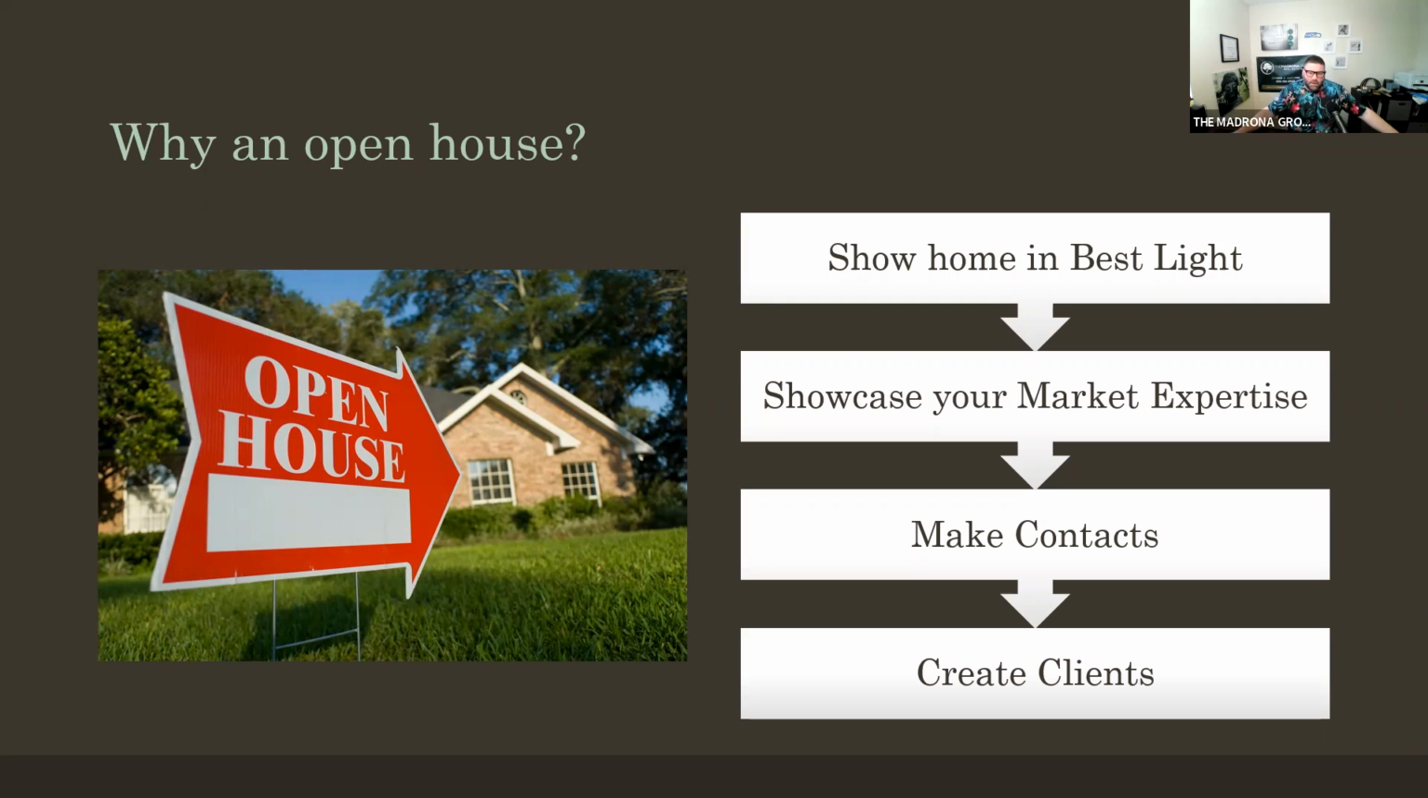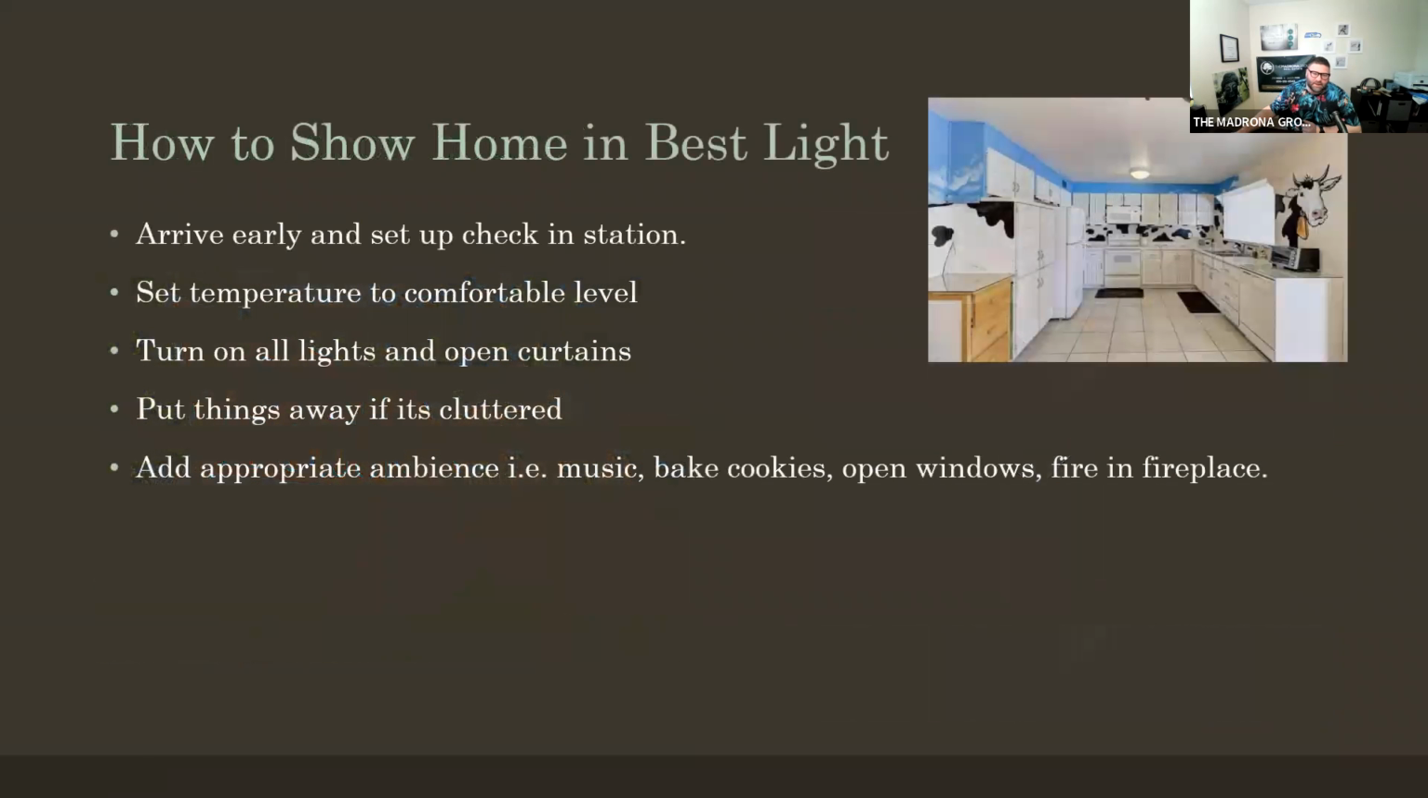But while we're there, we want to make sure that we can showcase our personal market expertise. We want to make contacts, and hopefully we want to make those contacts into clients. And so that's hopefully what we're going to go through and show some best practices on how to make that happen. So the very first thing is how to show the home in the best light.